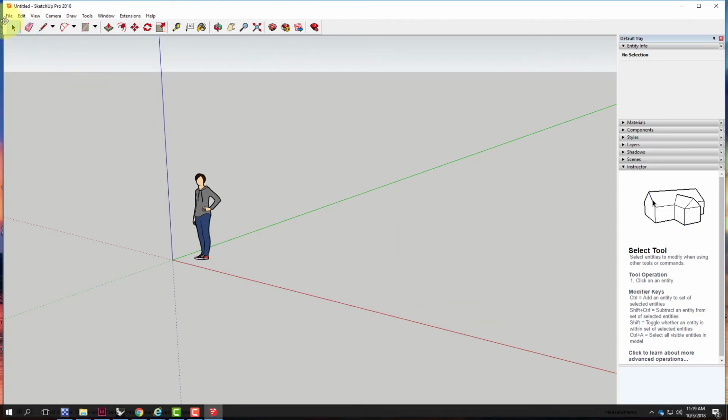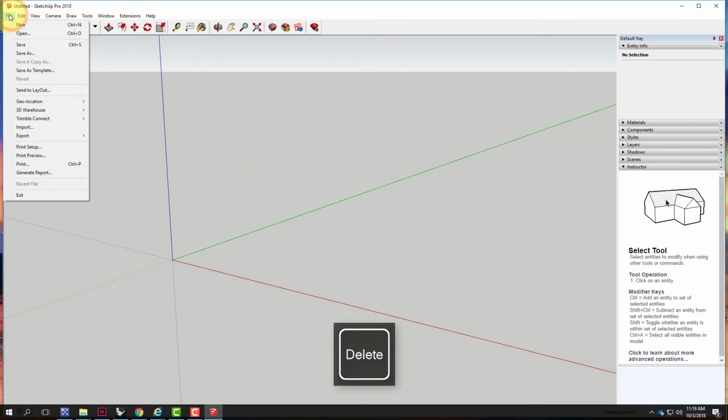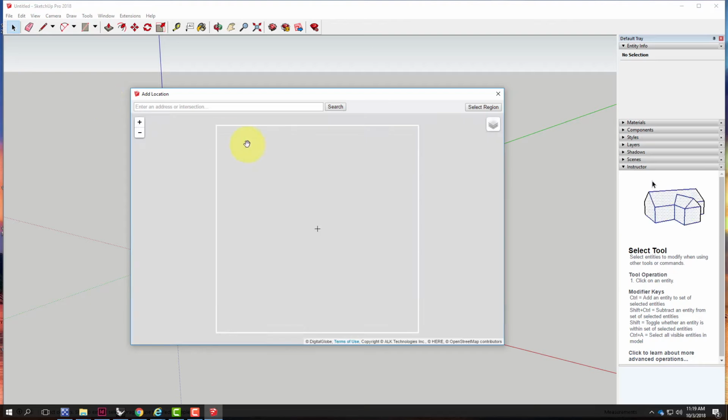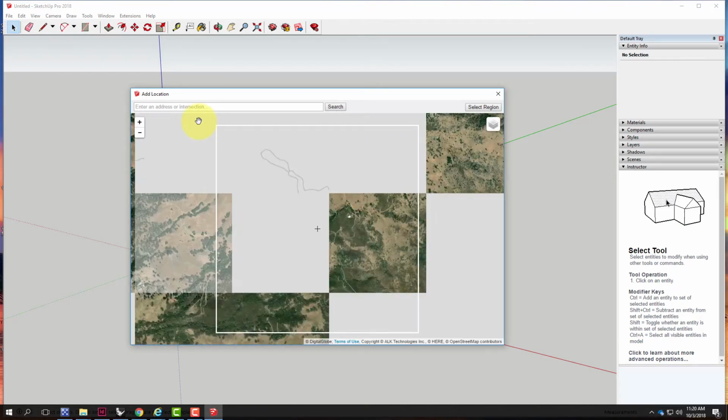So it's here. We're going to go to the File menu. Actually, before we get started, I'm going to delete the little lady here. She doesn't need to be part of this. I'll go to the File menu. I'm going to go to Geolocation and then Add Location. This is where we're going to search for a specific location.